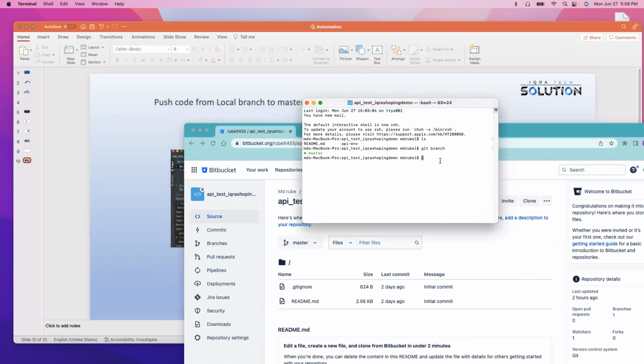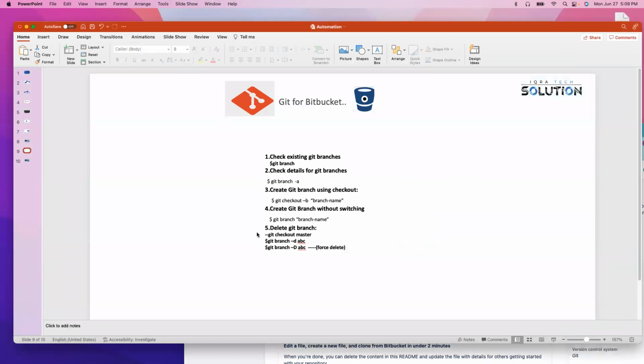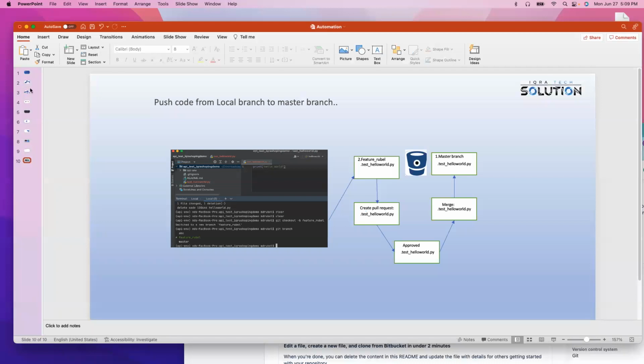Okay, so now what we are going to do is create a branch and directly select the branch that we create. I mean, check out the branch, like we are going to use these commands that we learned earlier. So git checkout -b, then the branch name. What it will do is create a branch, and also select the branch.